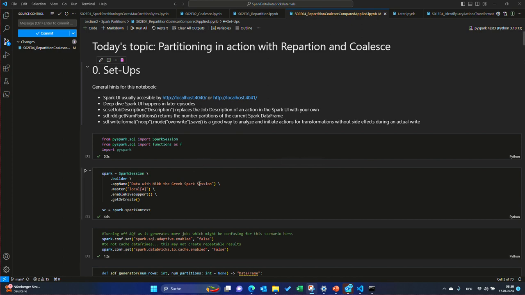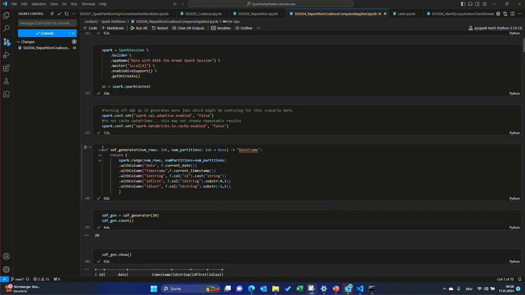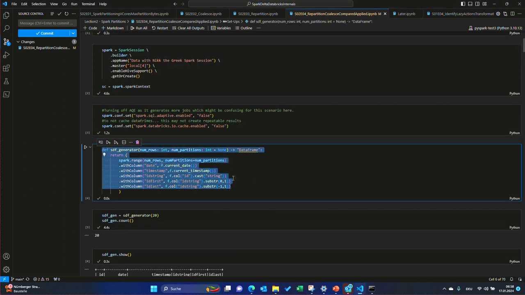So let's go for today. As always, we have a setup and our lovely data set with two date and timestamp columns, an ID, a numeric column, and then three string columns, of which we already saw that the first ID is usually skewed, and this one is quite uniformly distributed.